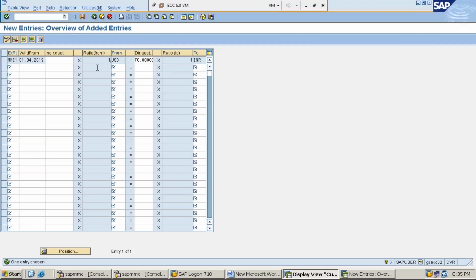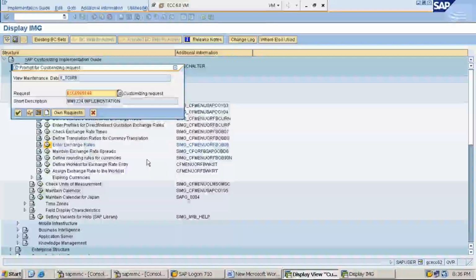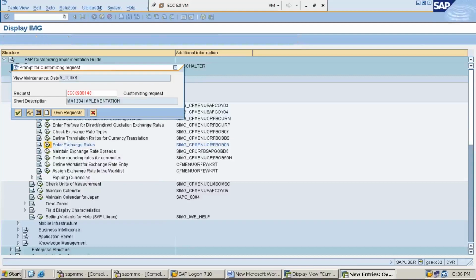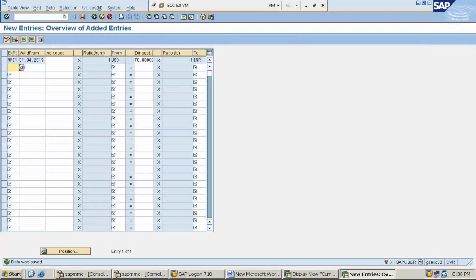Then click on Save. Press enter. Get the message, data was saved.